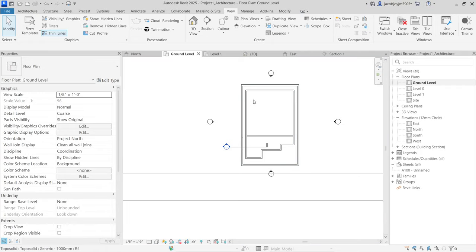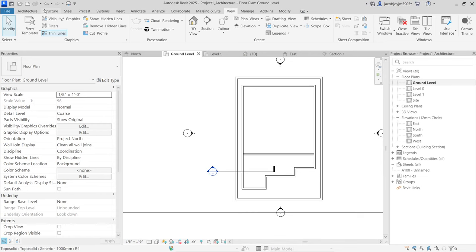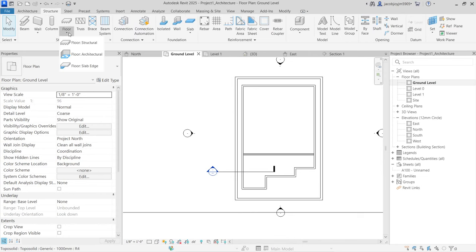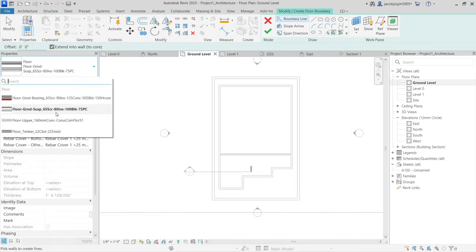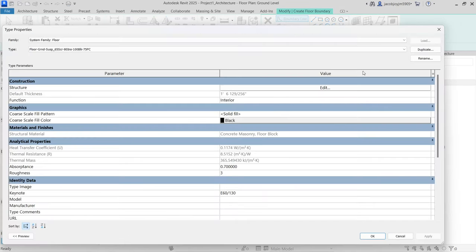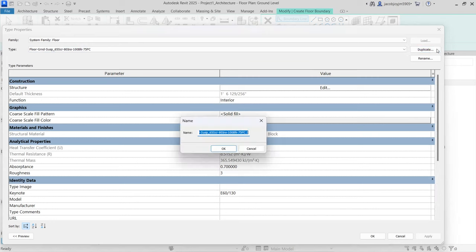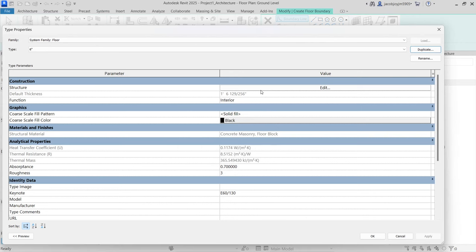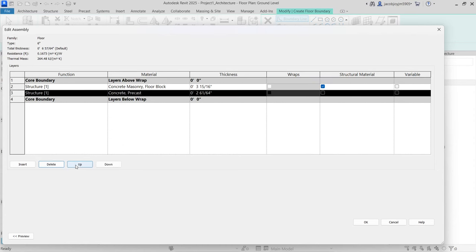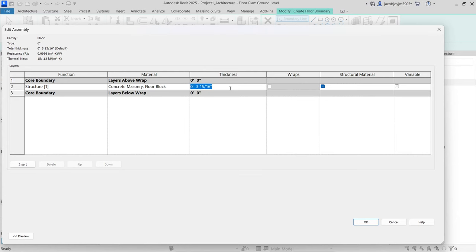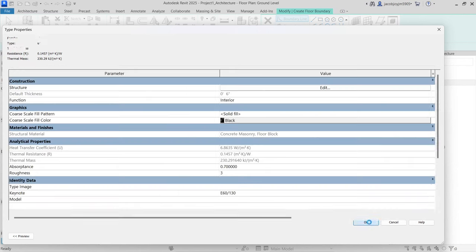Now I'm going to close this outer edge with the structural floor. You should know why I take a structural floor. Let's go to Edit Type, duplicate. It's just going to be 100 mm or half a foot, 6 inches. Let's delete the finish layer, and it's going to be just a structure because we are going to create this for architecture visualization. 6 inches, and say okay.